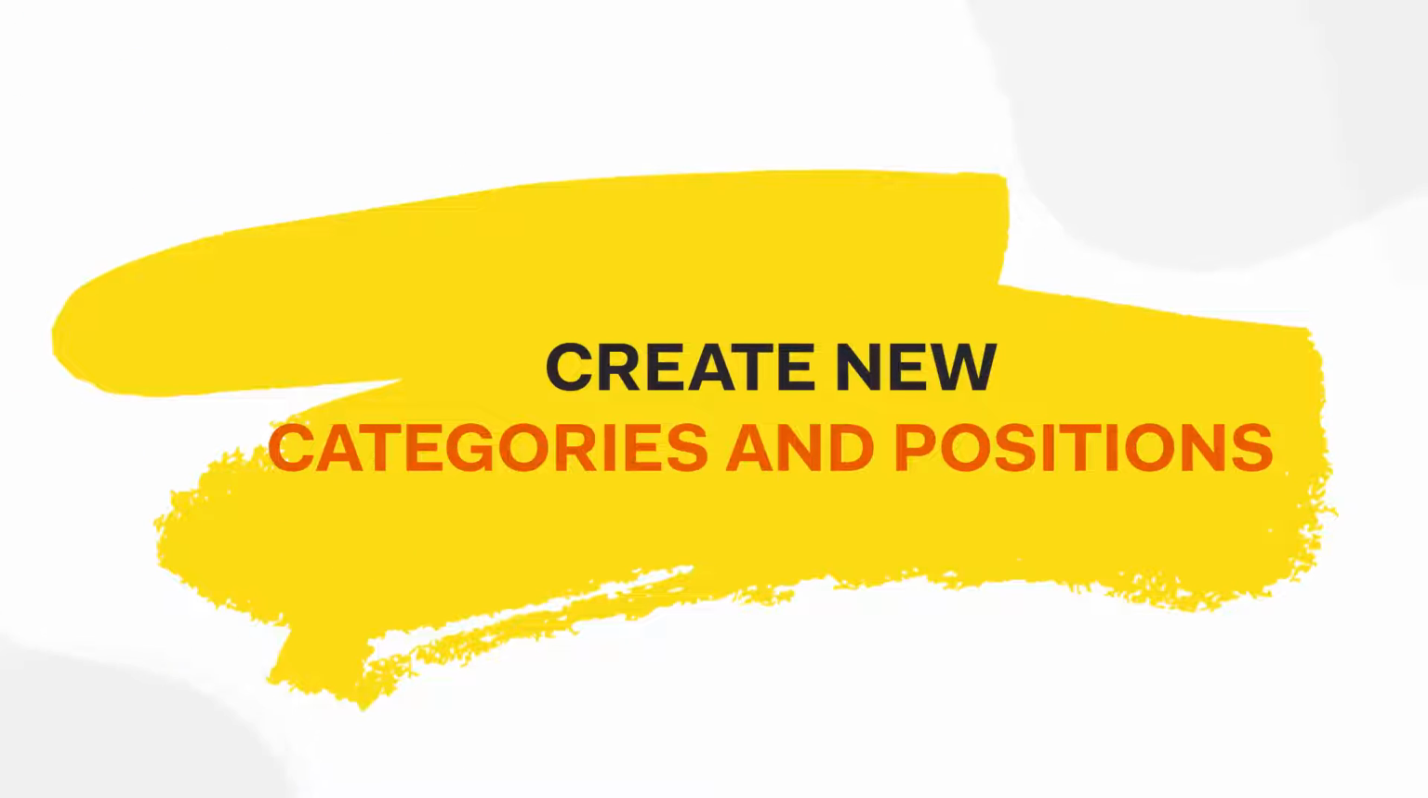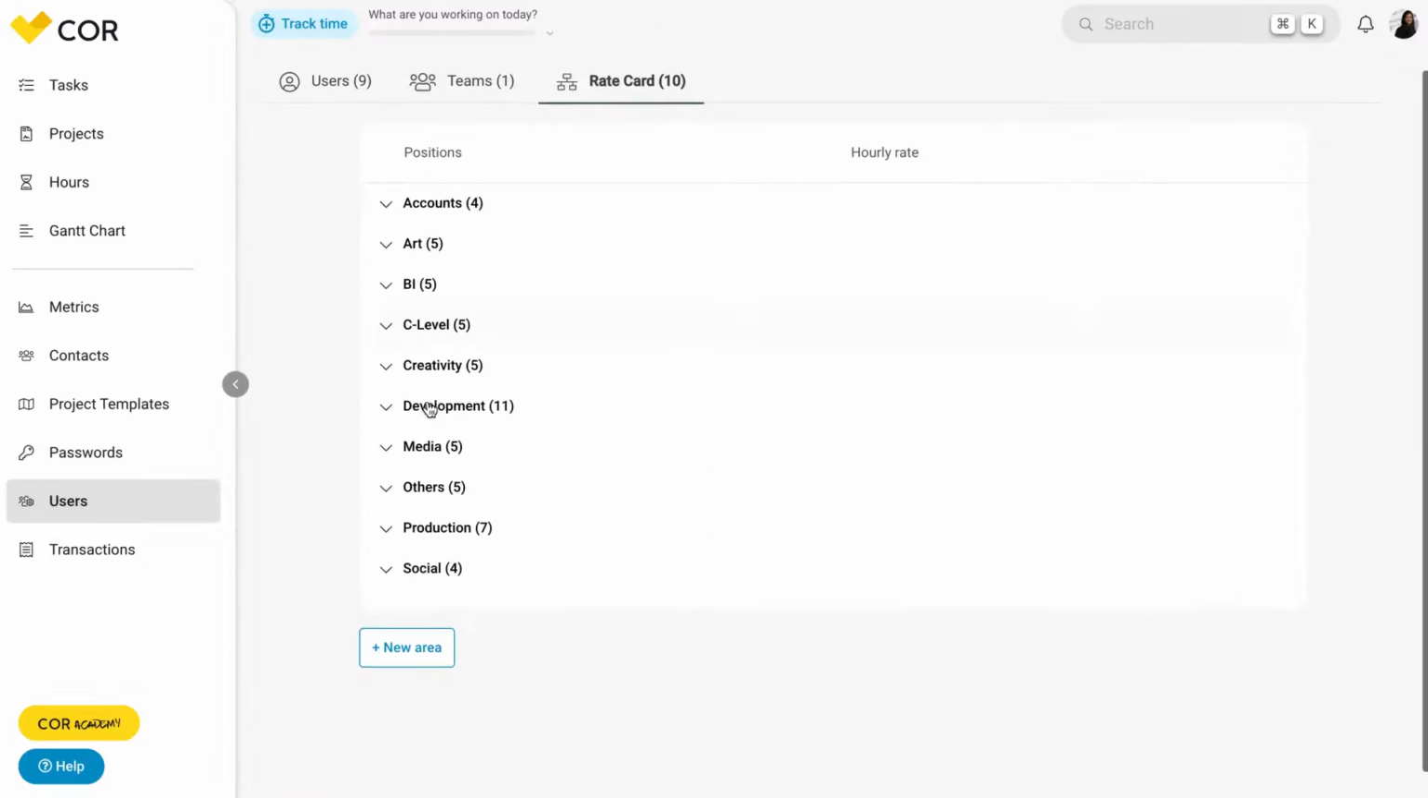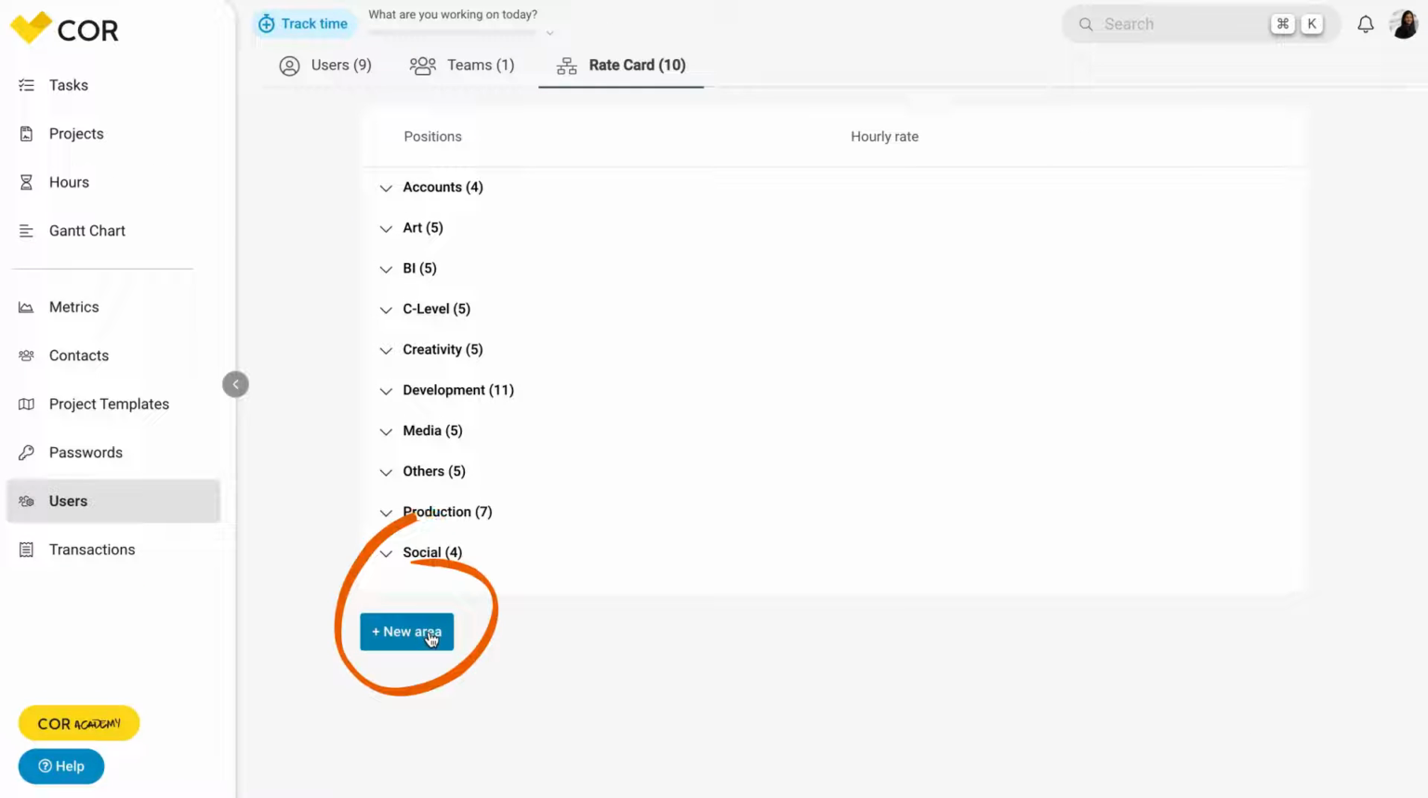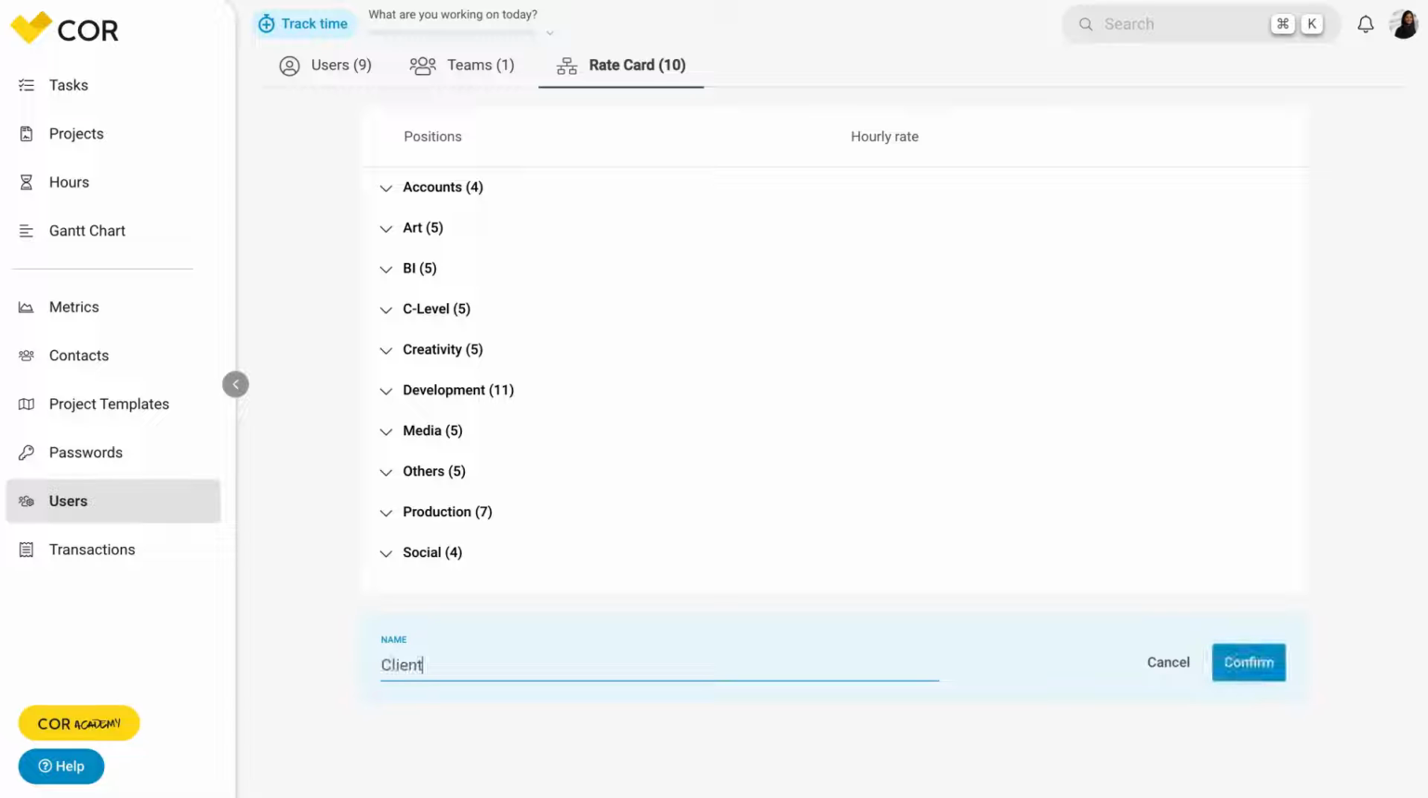Create new categories and positions. You can customize your own categories with the New Category button. Complete with the name of the area and click on Confirm.